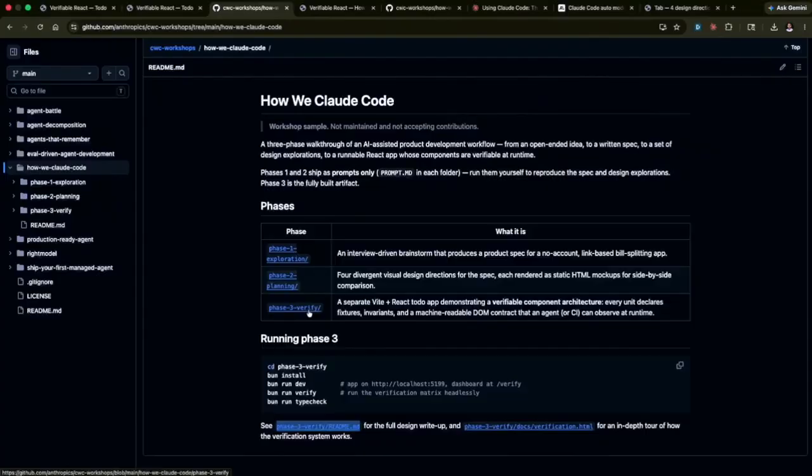And it's in a different context. It's not to do with the bill splitting app. It's regarding a to-do app, a small to-do app written in React. And we're going to show how we built verification entirely into that along the way.